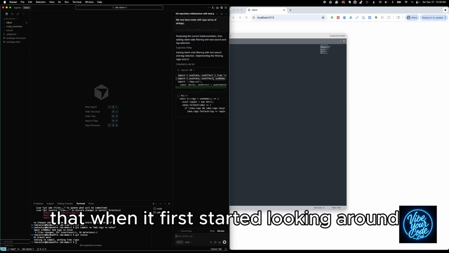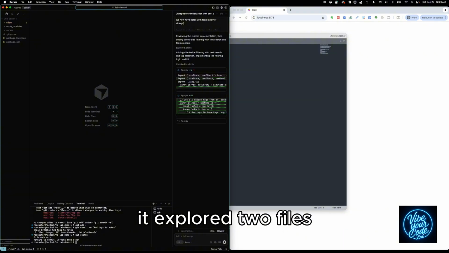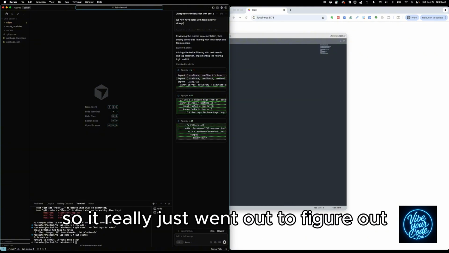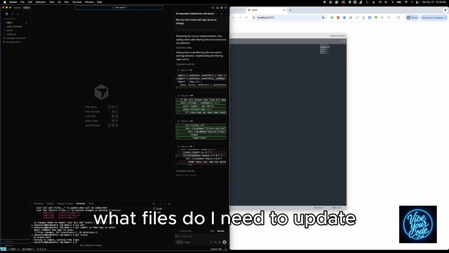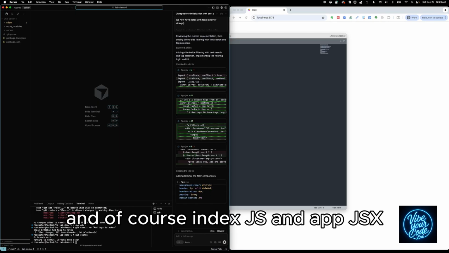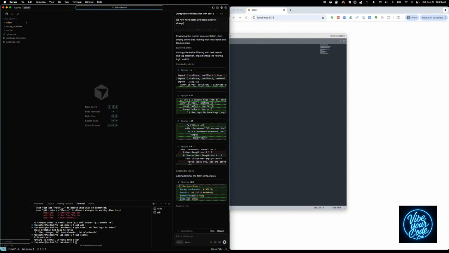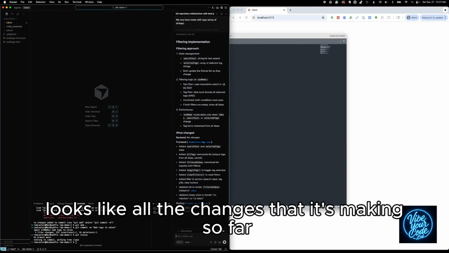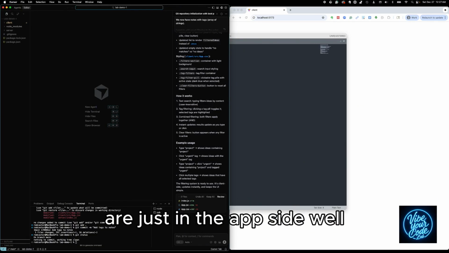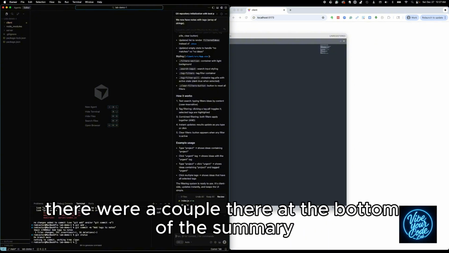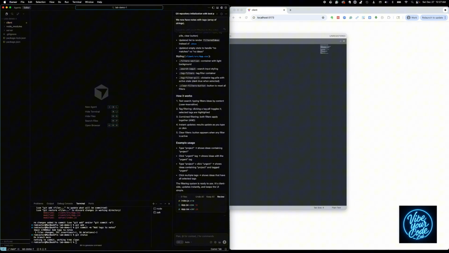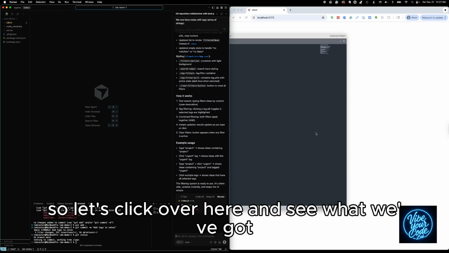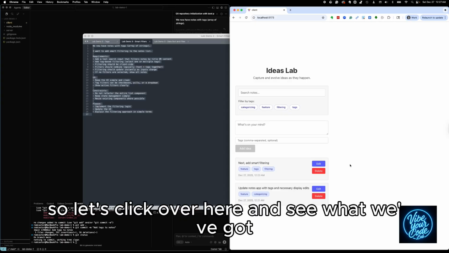You can see there that when it first started looking around, it explored 2 files, and then it's going back to make those changes. So it really just went out to figure out what files do I need to update. And of course, index.js and app.jsx are likely candidates. Looks like all the changes that it's making so far are just on the app side. Well, there were a couple there at the bottom, the summary, the index.js, app.jsx, and the app CSS. All right, so let's click over here and see what we've got.